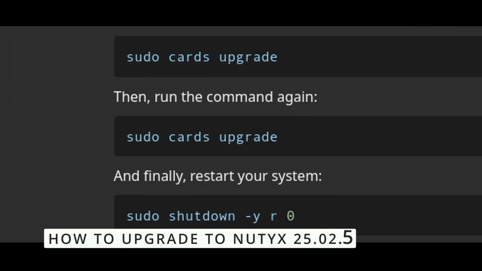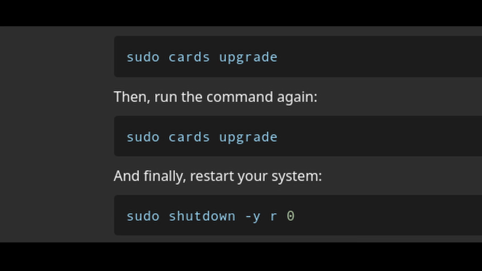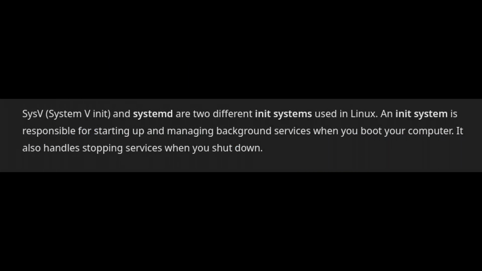If you're already using NuTyX, upgrading to the latest version is simple. Just open your terminal and run the following commands. That's it. You'll now be on the latest version of NuTyX with all the new features and improvements.